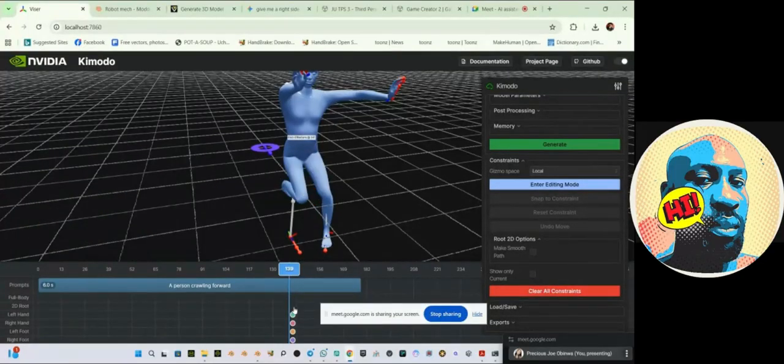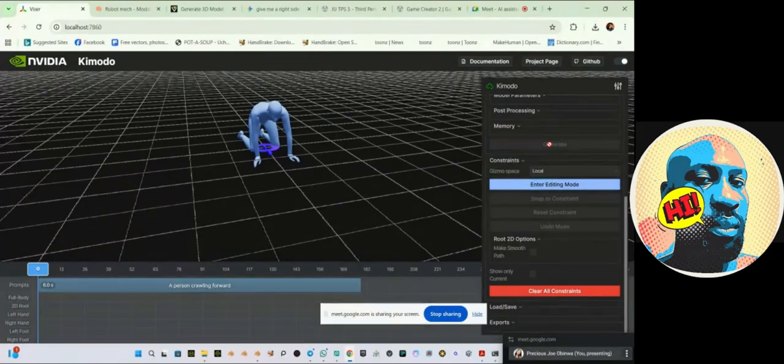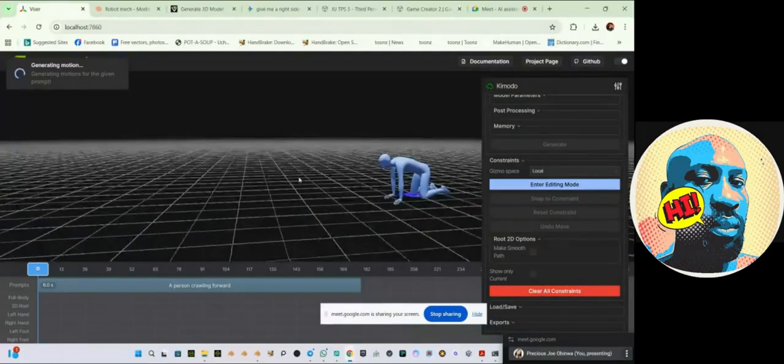If you don't want those points, you can remove them and regenerate, and they will go away. So I can remove all those points, clear all constraints, and generate. And that added constraint will be gone, and I don't have to deal with it again, right?